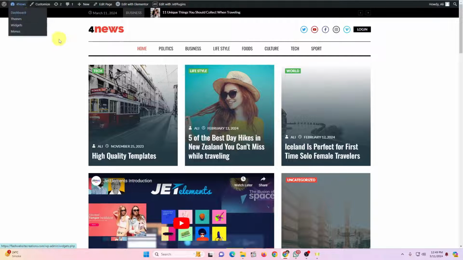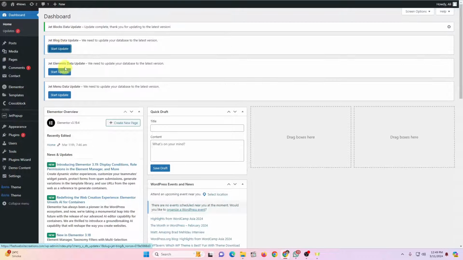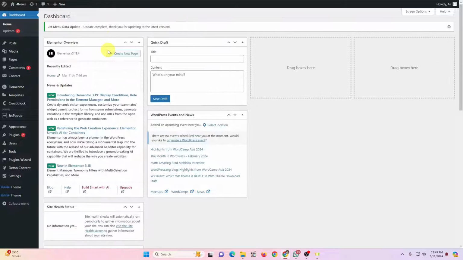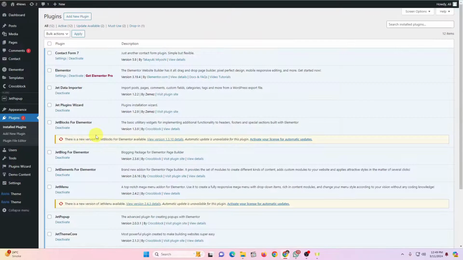Now if you go to the dashboard of your website right here, you will see all of these options: start update, start update, start update. It is important that you update all of these so that your website works with the latest version of themes and plugins. Now if you go to the plugins, you can see we have some updates available, but because Jet Menu and Jet Blocks for Elementor came with the theme, you cannot install the updates here. So don't worry about that, your website will keep working fine.